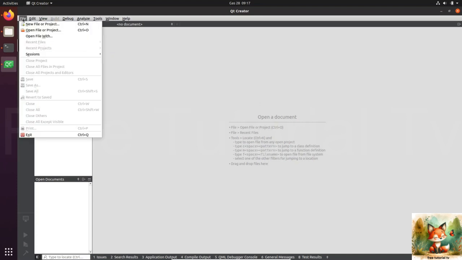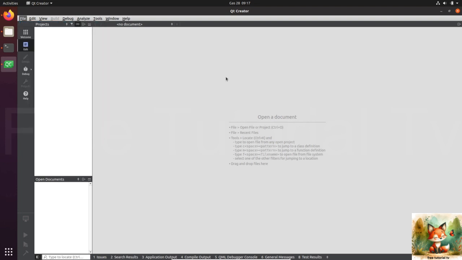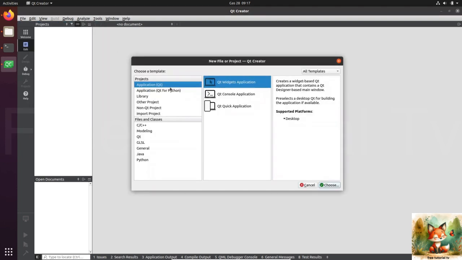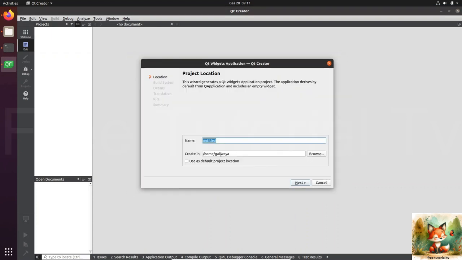So let's do that. We're going to say File, New File or Project, and we're going to choose Application Qt, and on the right, we're going to choose a QtWidgets application. So let's choose this. And I am going to put this in my home directory. Now you can choose to put this wherever you want. I am going to say Qt test CMake because we're going to be using CMake for this project here.